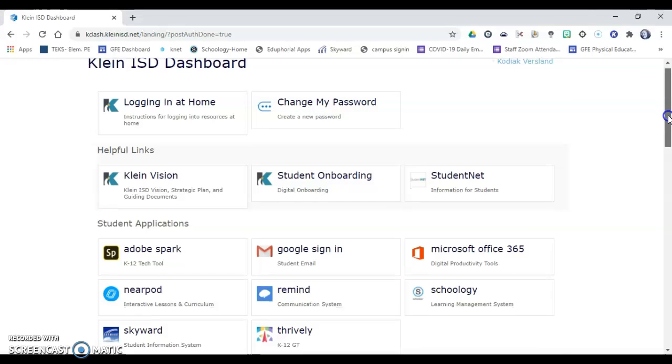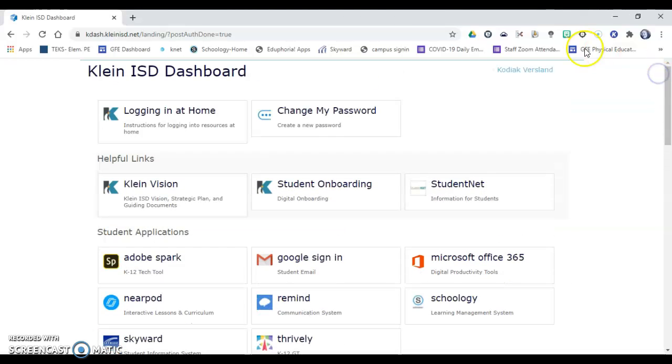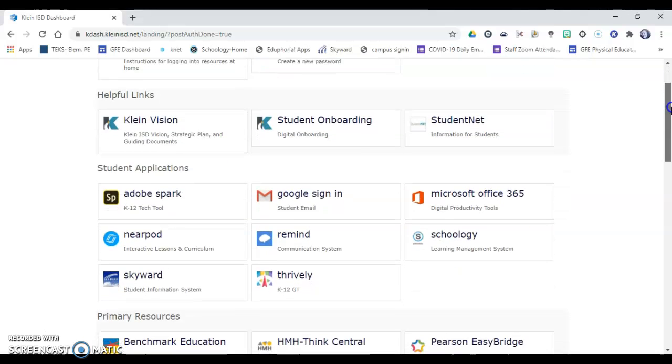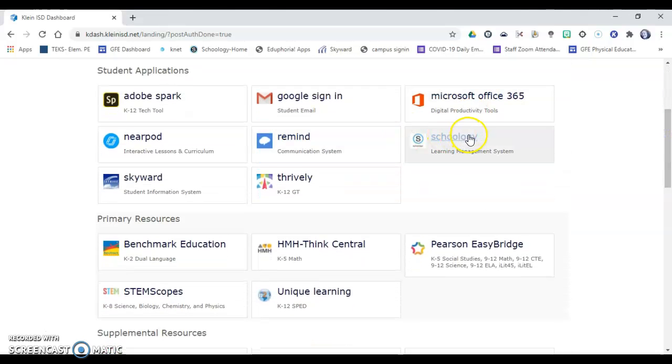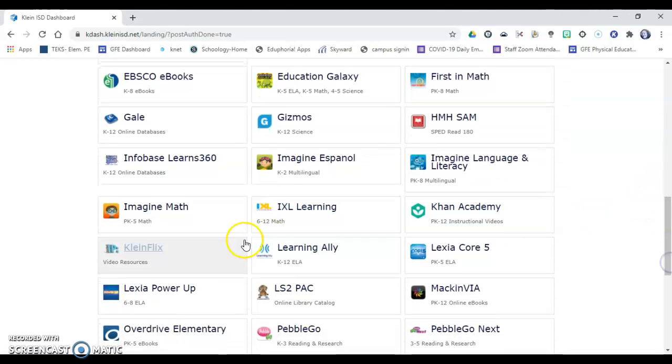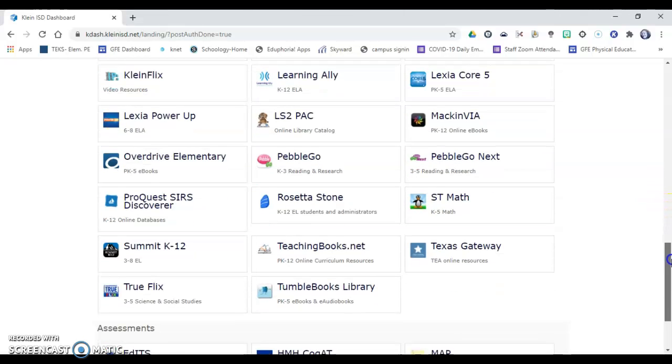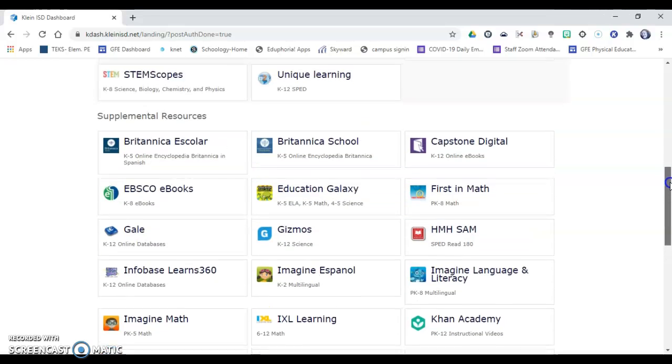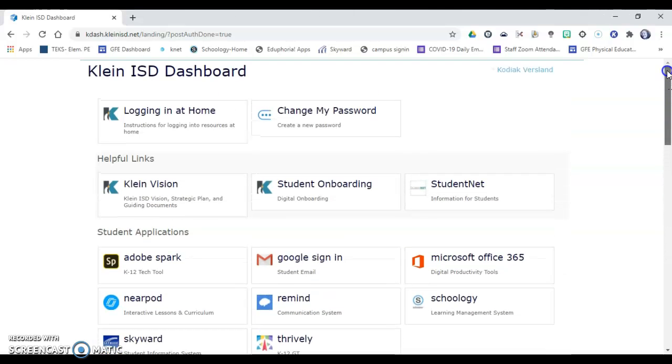If you scroll down through here, first I want to point out that you now should see your name. My son's name is Kodiak, so I can see his name over here. I scroll down, I can see Remind, Schoology, Nearpod, I keep scrolling. I can see Imagine Math, Lexia, Khan Academy. This is where all of those goodies are. So Tumble Books, lots of different things that you can get to from here. But since your main platform is Schoology, that's what I want to show you about today for online learning.